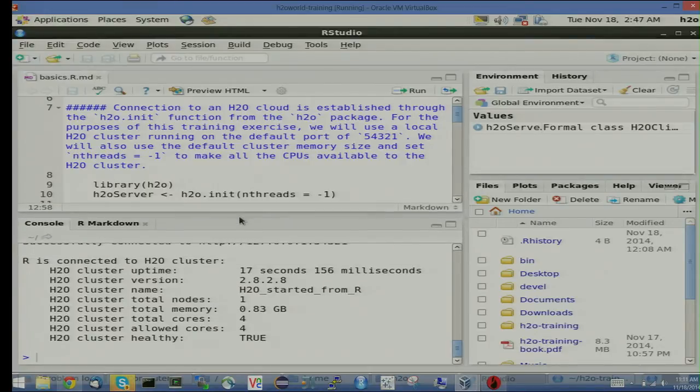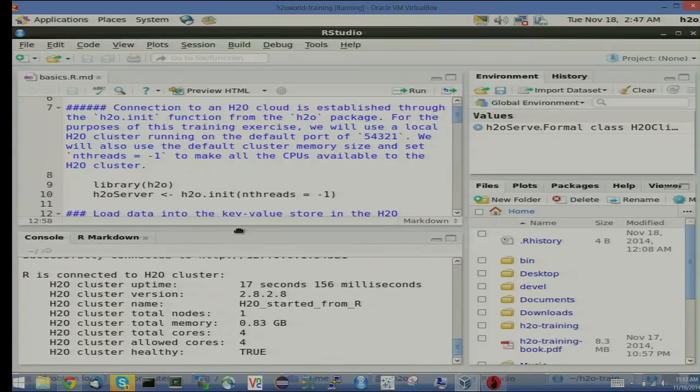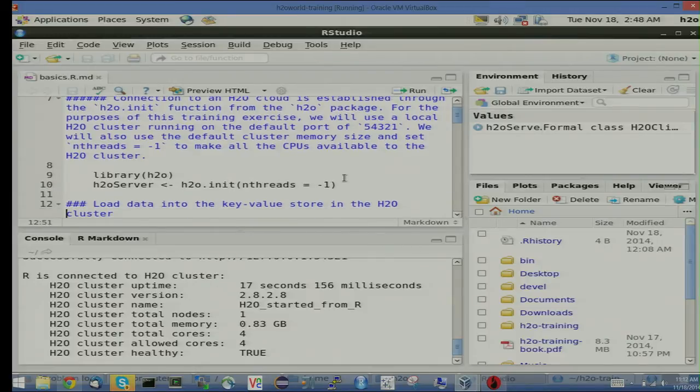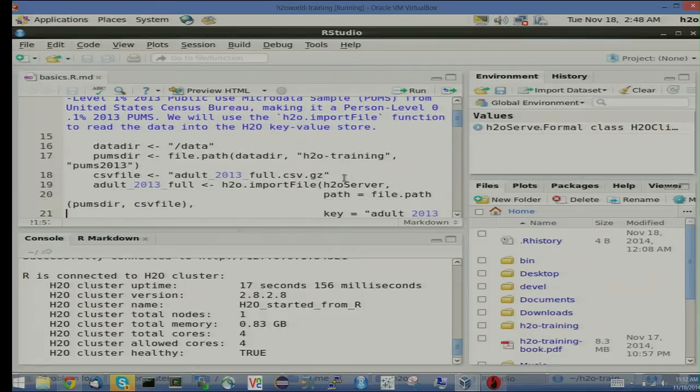Here I have the version of H2O that's being run in my cluster, the name of the cluster, and the number of nodes. In my case, it's just the virtual machine, which is a single node. It shows the amount of memory, which is a little less than a gig, and how much compute I have. I've got 4 cores, all of which are allowed to be used by my H2O cluster, and the cluster is in a healthy state. So now I'm going to read the data in.